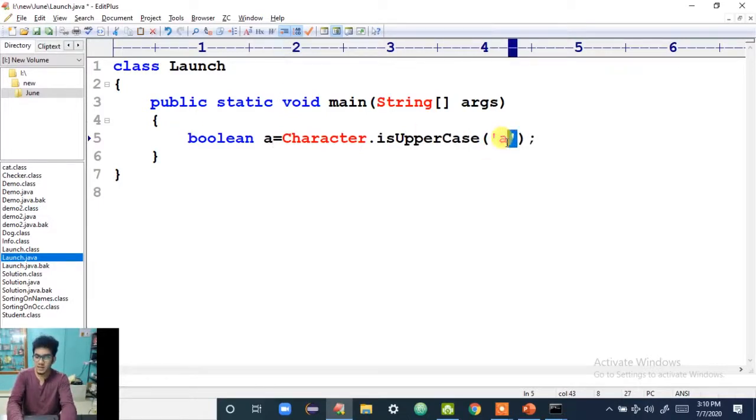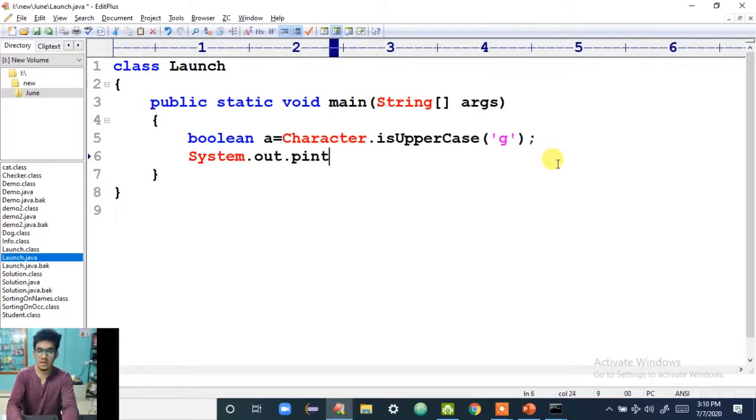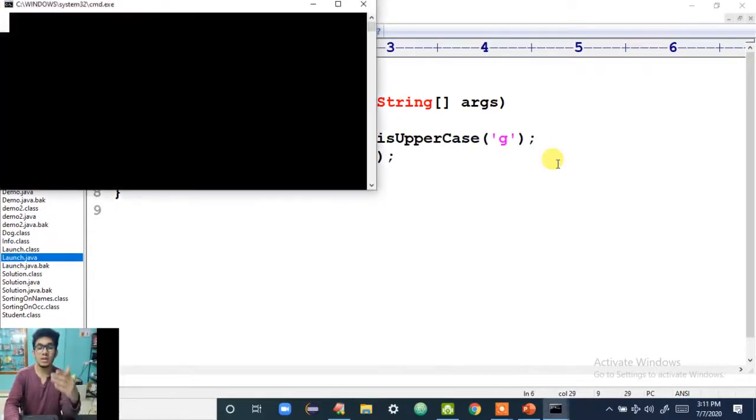Okay, see, if I give here lowercase g, I'm asking, is it uppercase? No. No means false. Where is that false stored? That false is stored in a, which means if I print the a value with System.out.println, it will be telling false here. So if I compile and execute, see, false.